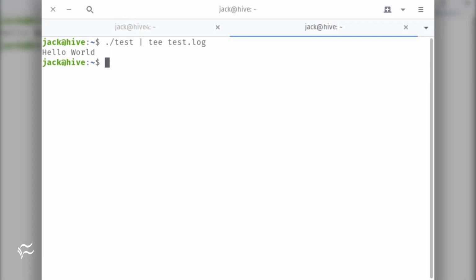To both view the output in real time and have a log file of the output, use the tee command like so: ./test | tee test.log. Not only will you see Hello World printed to standard output, you'll also have the test.log file containing the same output.